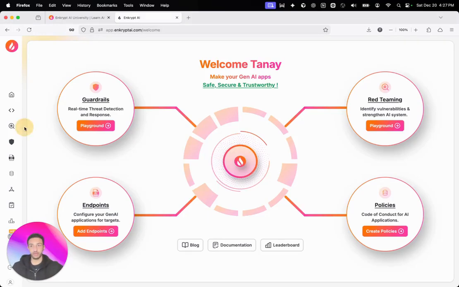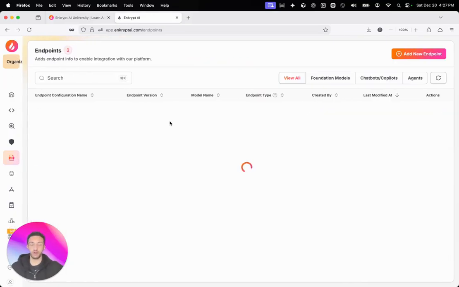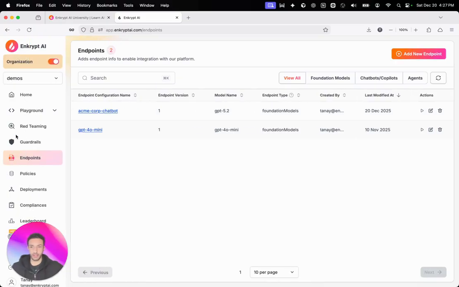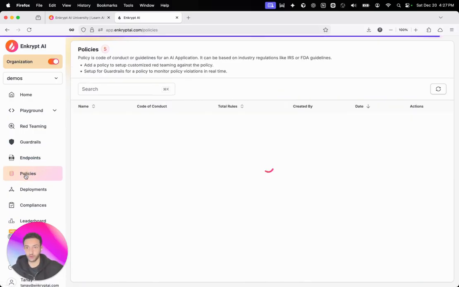So in the last video, we added an endpoint. So now we have a good target for us to start red teaming. The next step for us is to add a policy. So let me go back into the sidebar and click on policies.